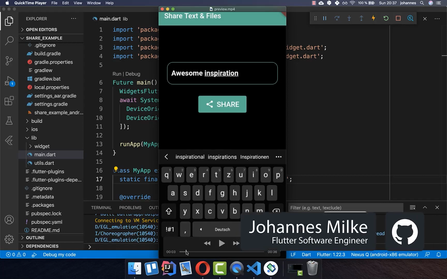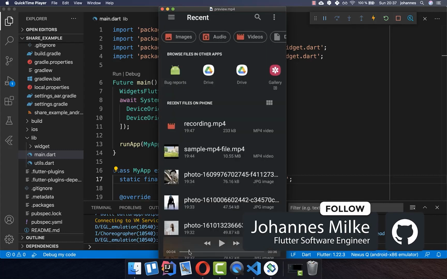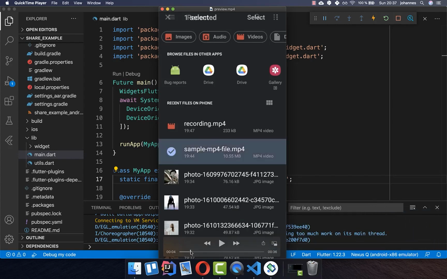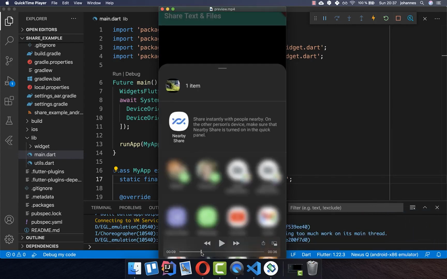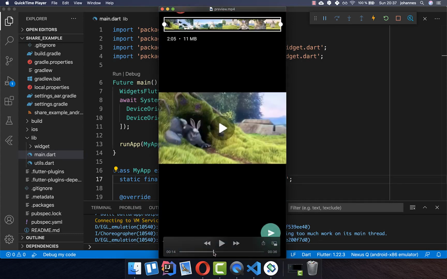One of the most important features an app can have is sharing, and we will look at how we can share files and text, for example, to social media, so we can share it to WhatsApp, and also to other applications on your device.